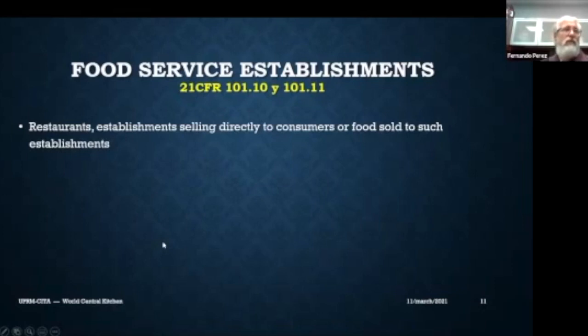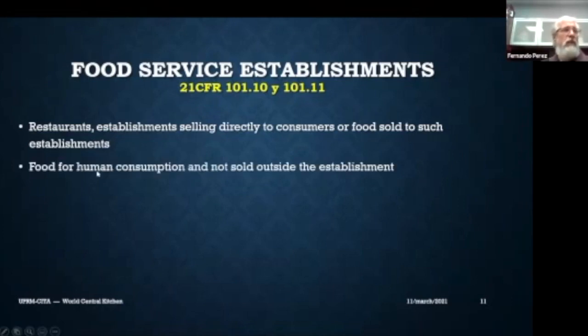Now, food service establishments. When we talk about food service establishments, we're talking about restaurants, food trucks, cafeterias, bakeries, and that kind of business where they make food for immediate consumption. Customers go there, buy, and the expectation is that they will either eat it there or take it home for immediate consumption, for today, tonight, or so. So there are regulations for that. These are not under the jurisdiction of FDA, but FDA has some requirements that do apply to them. These establishments are typically under the jurisdiction of the local health department. Again, it's food for human consumption, not sold outside the establishment. So it's food that is made for people to eat there.